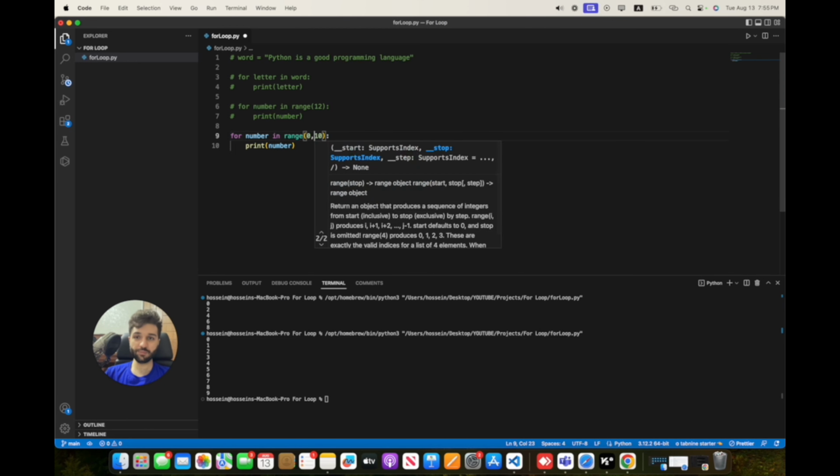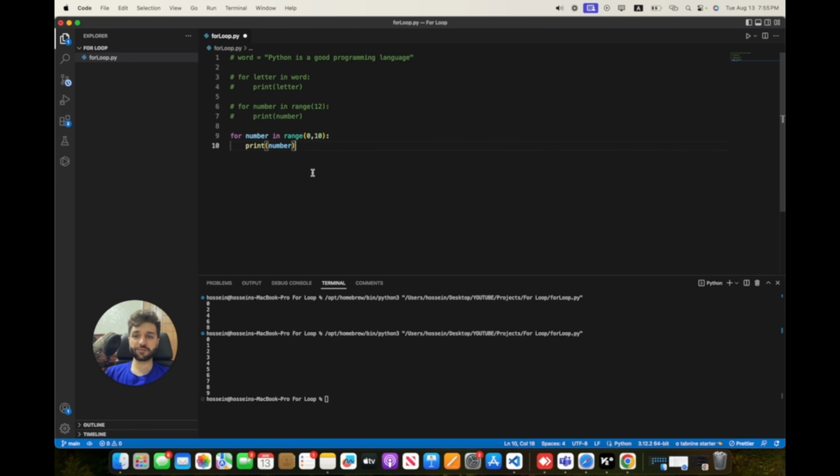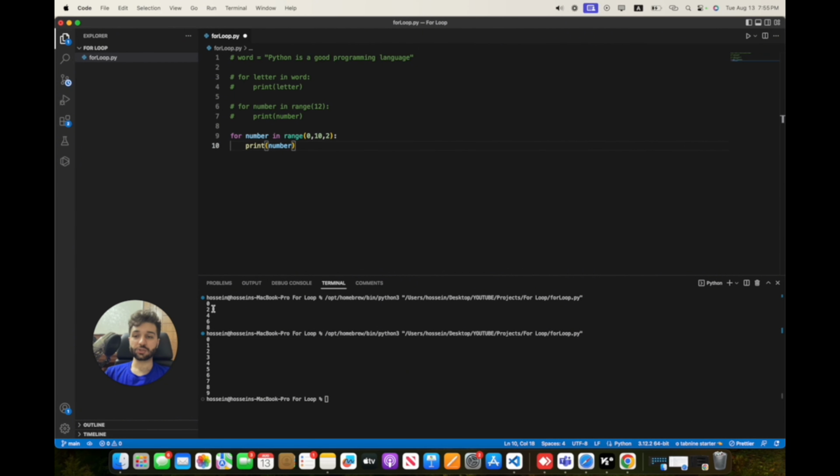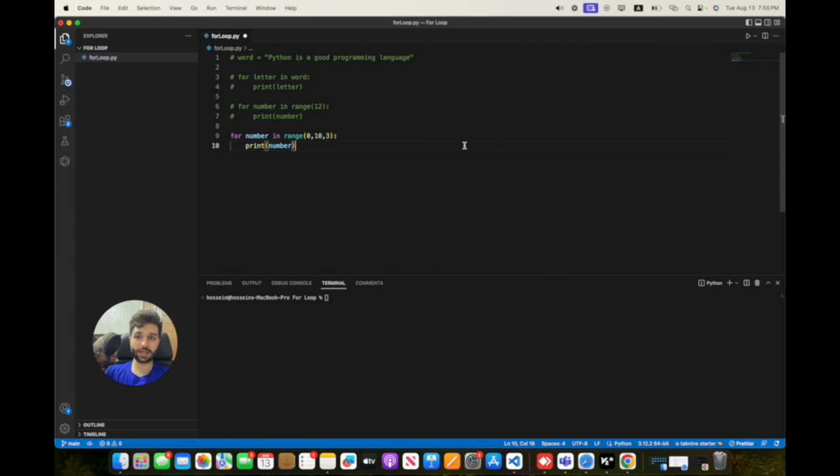Again, we can write the range like this, 0 to 10, or maybe just 10. Both of them are okay. But I want to say from 0 to 10, and your step will be 2. So it will produce just 0, 2, 4, 6, and 8 for us. Okay. If I change the step to 3, the output will be 0, 3, 6, and 9. I can have any other step that I want.